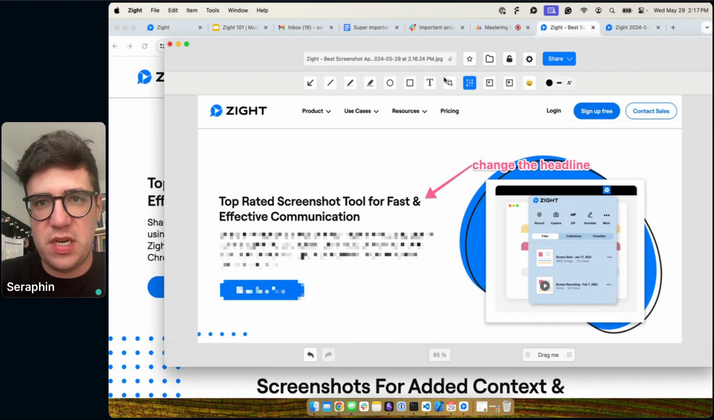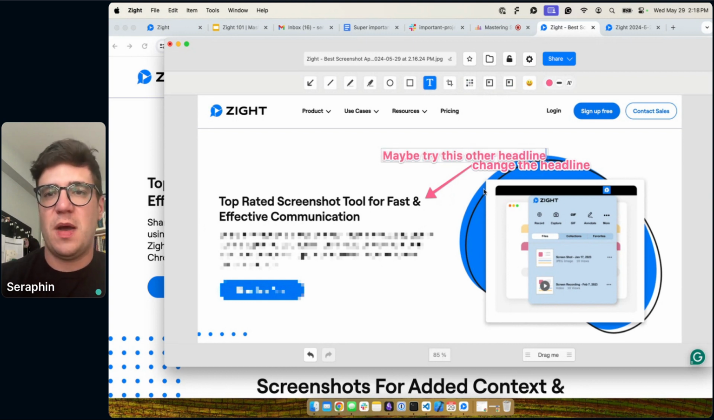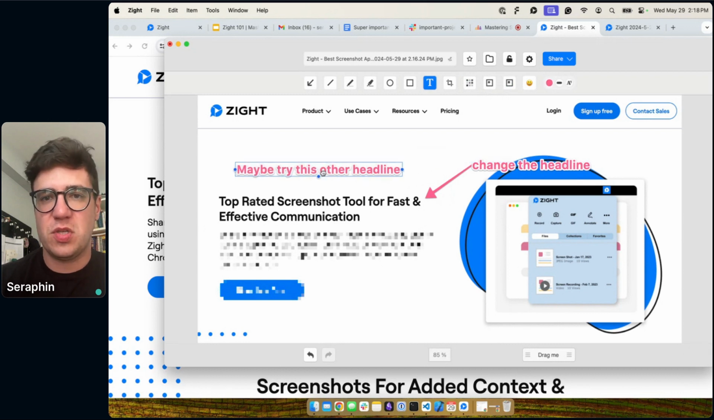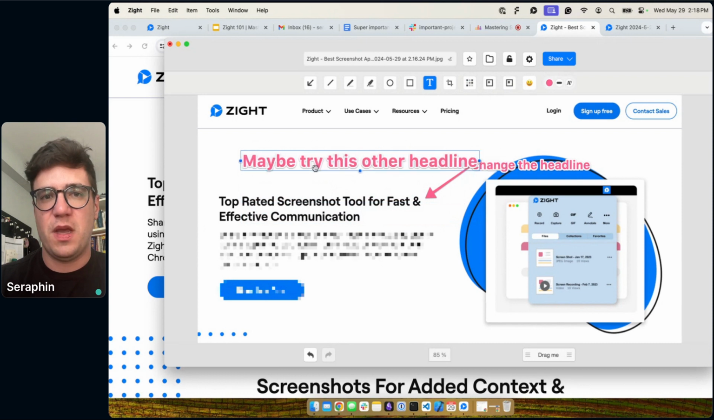You have a lot of options at the top. To be honest, play with them. There are a lot of options that are great, like adding text. Maybe try this other headline. All of these shapes are movable, so you can move them around. You can make them much bigger.